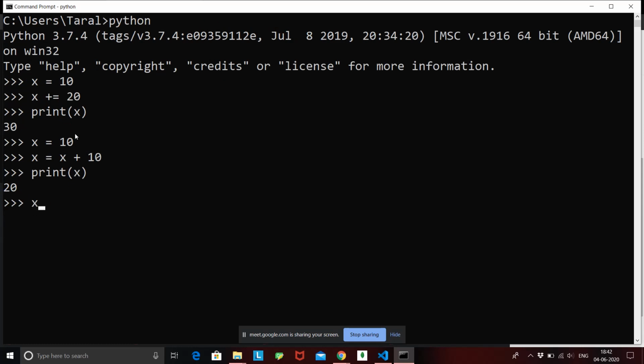In similar fashion, the minus equal to operator also works. If I do x minus equal to 10, what this will do is x equal to x minus 10. So whatever the existing value of x is, suppose that is 20, 10 will be subtracted from x itself. So if I hit enter and now do print x, I shall get 10 again.